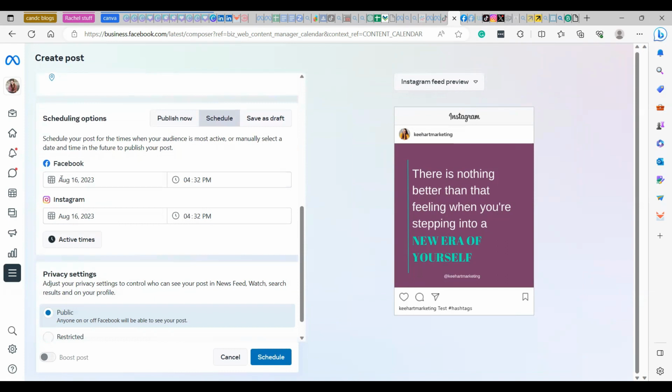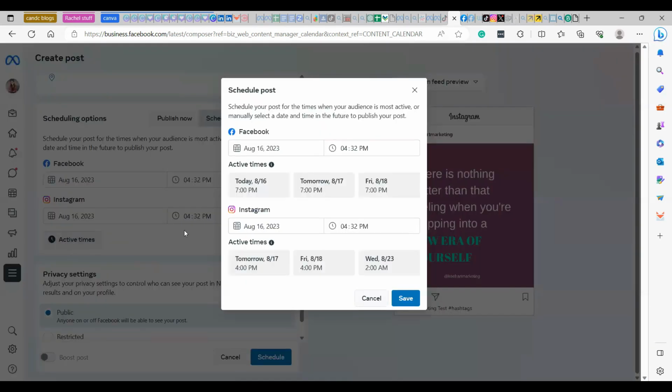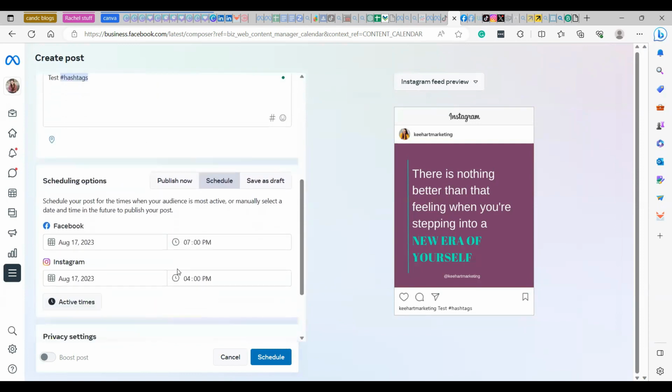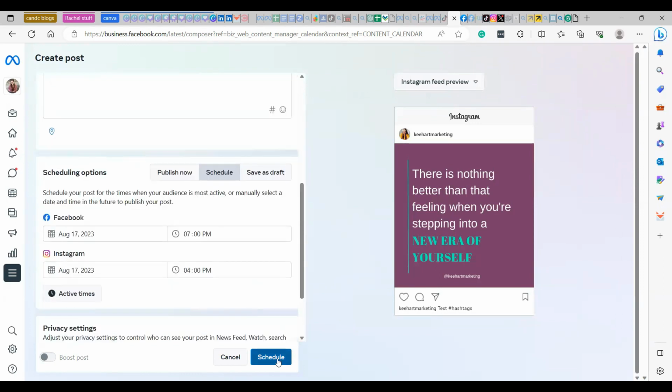So I have what time and what day I'm going to schedule to Facebook and what time and what day I'm going to schedule to Instagram. I also have this option of looking at active times. So this shows the active times for my accounts. So tomorrow at 7 p.m., tomorrow at 4 p.m. on Instagram, and I'm going to save that. And then I'm going to hit schedule.